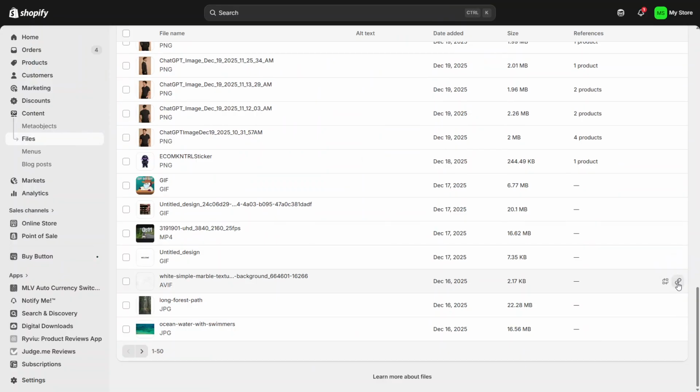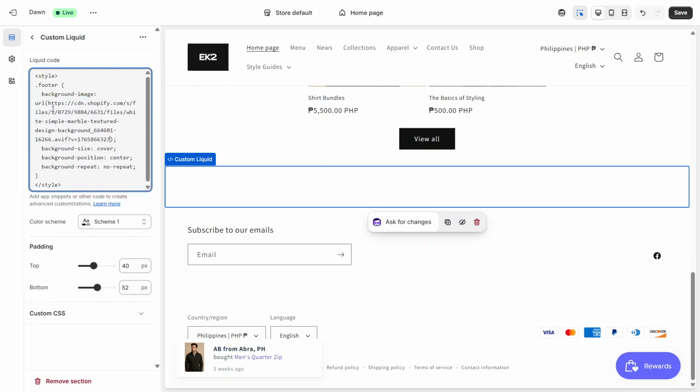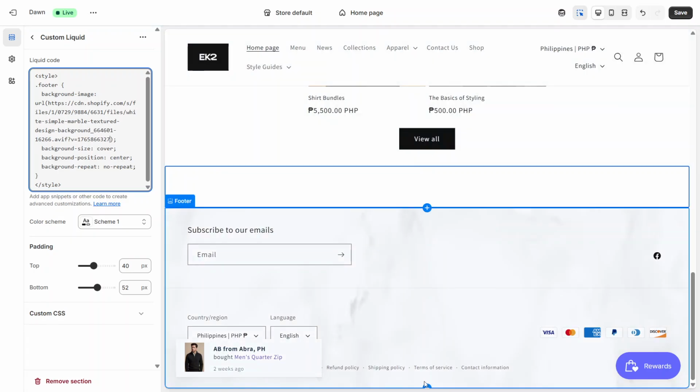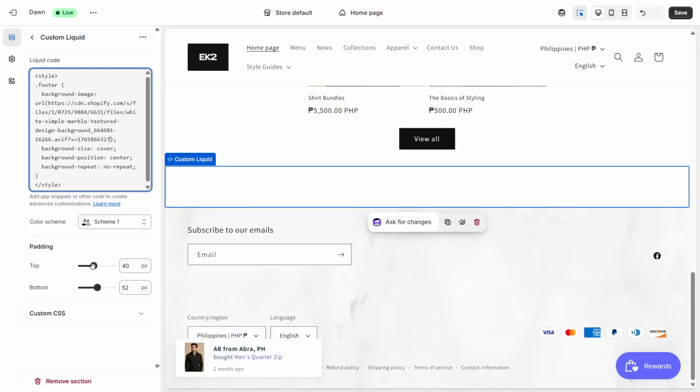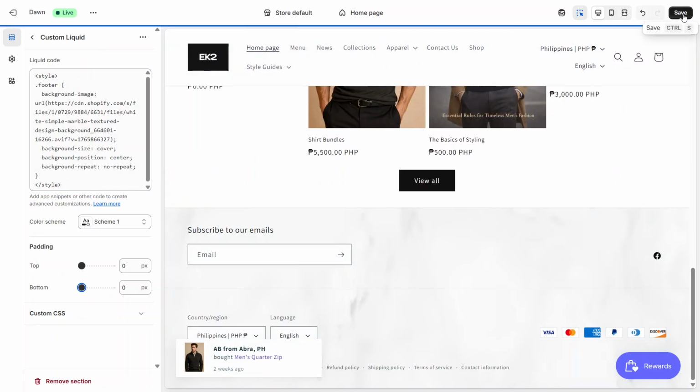Now, return to the theme editor and open the custom liquid block again if needed. In the code, find the placeholder URL and replace it with the URL you just copied. After a moment, the preview on the right should refresh, and you'll see your footer now displaying your chosen background image. When you're happy with how it looks, don't forget the final step. Click Save in the top right corner of the theme editor. That will publish the changes to your live store.